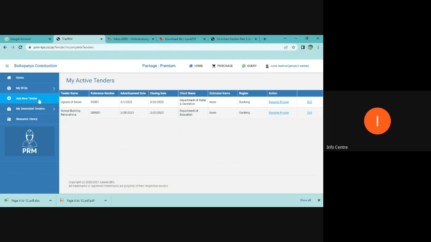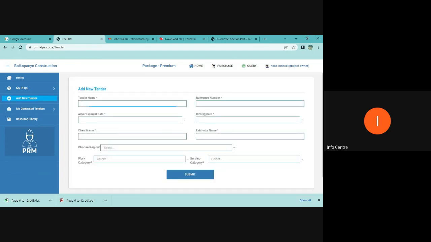So what I'm going to do is click here, add a new tender. You can either click here or click on the home screen. Either way, it works. So what's the tender name? We saw it. I think it's small culvert structures. Reference number CM001. I'm sure you saw it there.